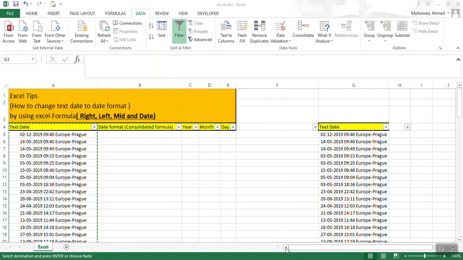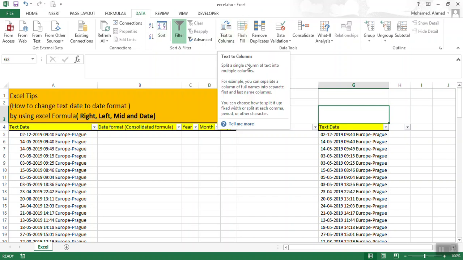Hi, hello everybody. Today I will show you how to change text dates to date format by using many options. The basic one is to use the add-in available in any Excel version: the Text to Columns function.